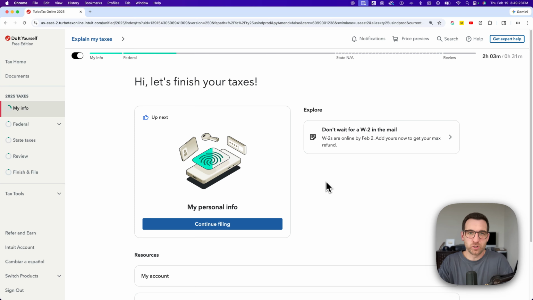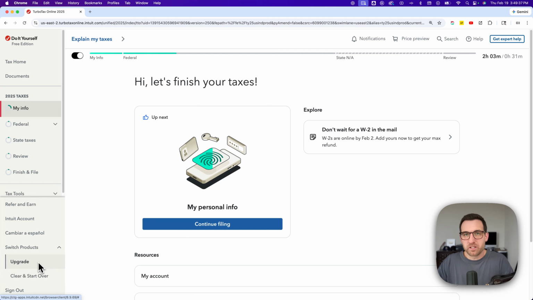Here's how to start over on TurboTax. So if you need to start over, you want to clear your whole return, just start from the beginning. All you have to do is go down to the lower left. You're going to find a little button or drop down that says Switch Products. And inside of there, there's going to be upgrade, maybe even downgrade, but then you've got clear and start over.